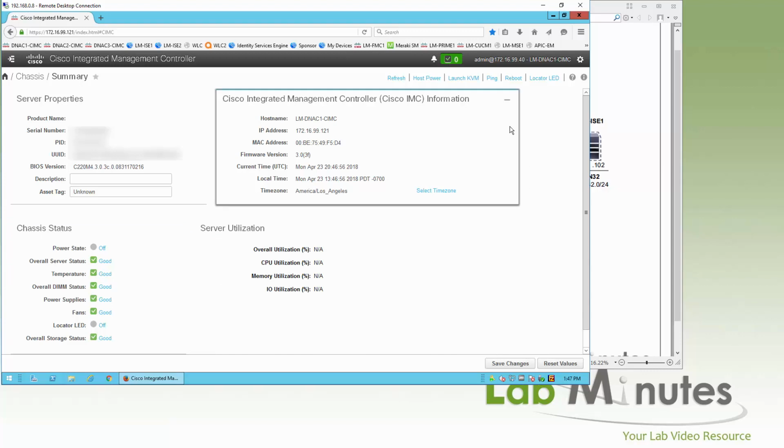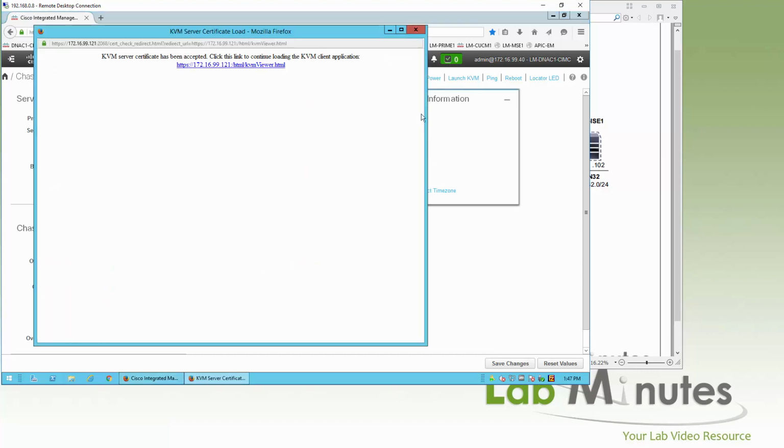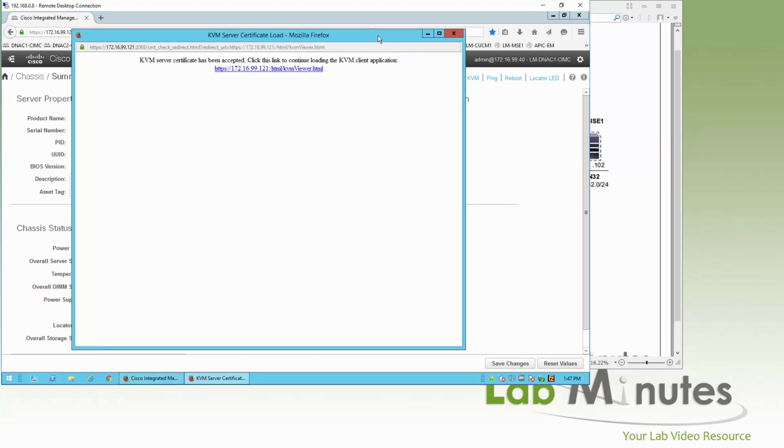All right, then we need to console to the KVM by clicking Launch KVM right here, and you'll be presented with two options, either Java-based or HTML. For some of you who have shared a similar experience as I did, with a lot of issues with Java, in this later version of CIMC you have an option to pick HTML now, so you don't have to worry about your Java version not being compatible and getting those security warnings that prevent you from accessing the KVM. Right, so we're going to pick HTML and click on the link.